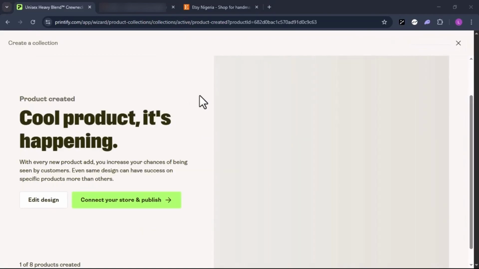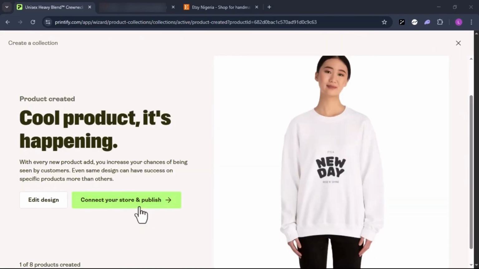So now Printify is already taking us to the next step. Now it's time to connect your store. So we can either go back to editing the design, or we could just connect our store and publish. And that's exactly what we want to do.